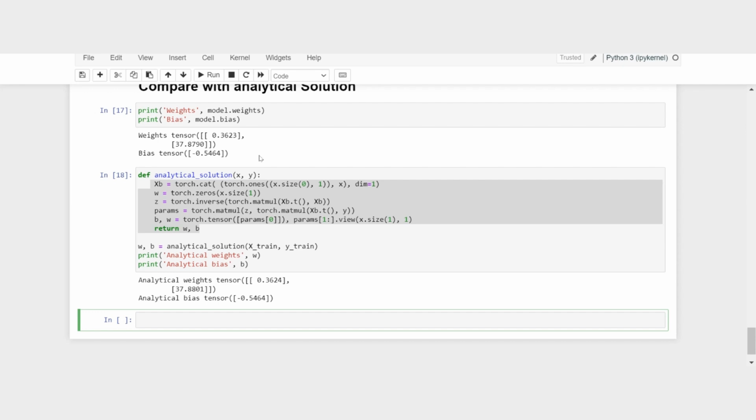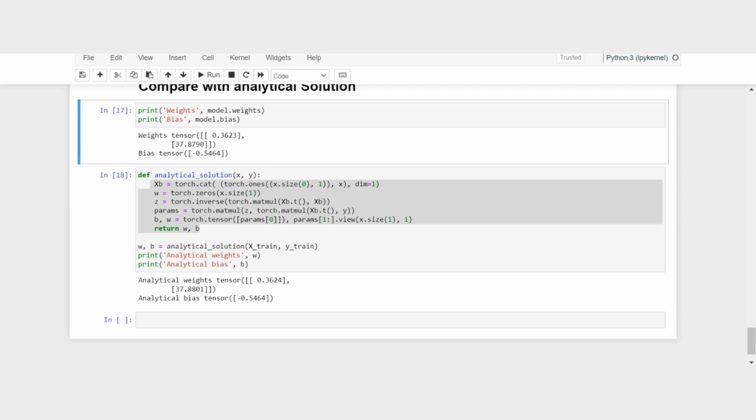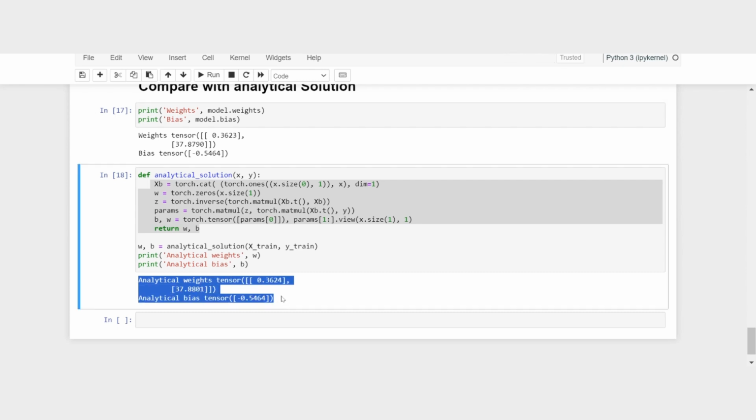Here are the model weights from our own gradient descent model. So we see for the weights, feature 1 weight is 0.36 and feature 2 weight is 37.9 approximately, and the bias is minus 0.54. Now here's the analytical solution. So when we execute that, you can see that this one and this one, they are very close. So we can see that this gradient descent implementation works and it gave us the global minimum here.